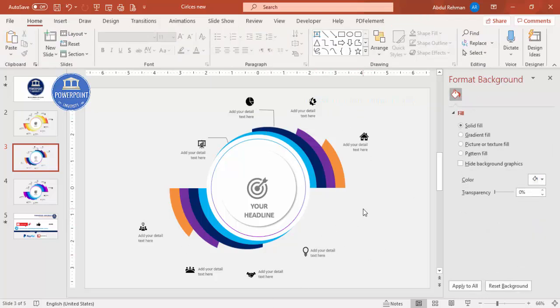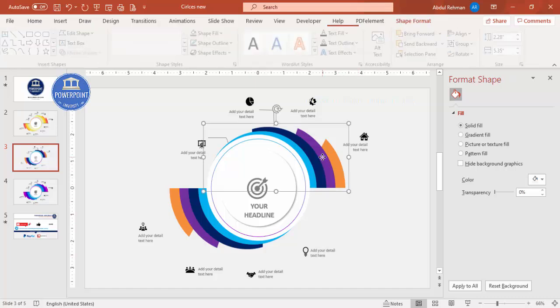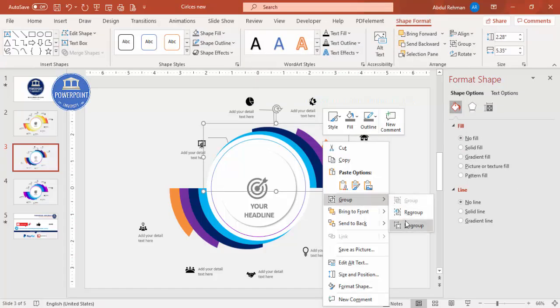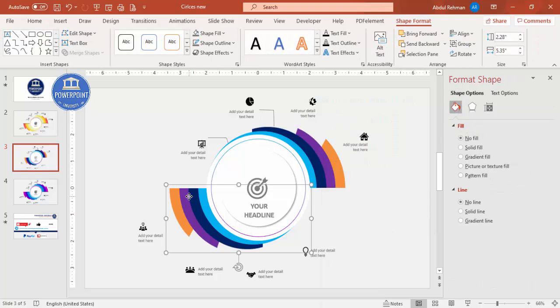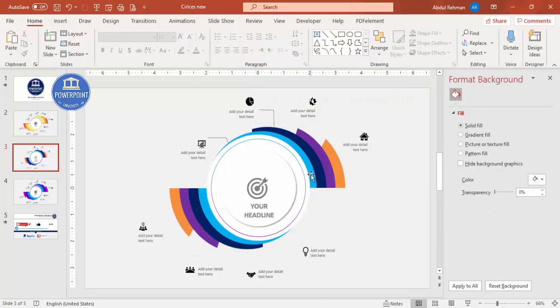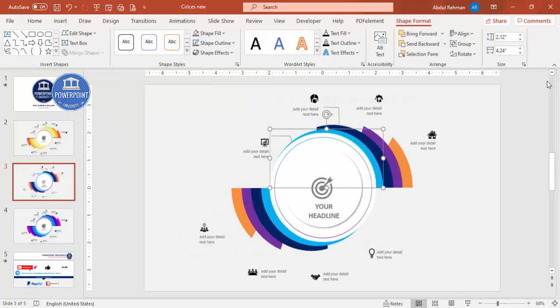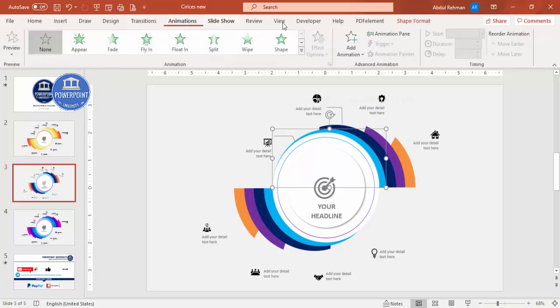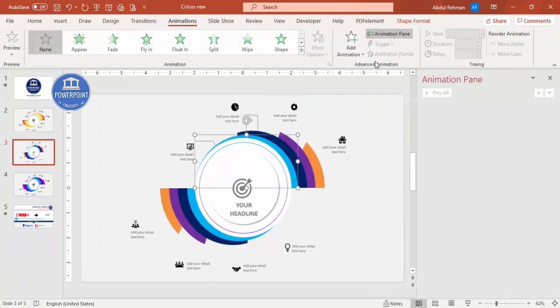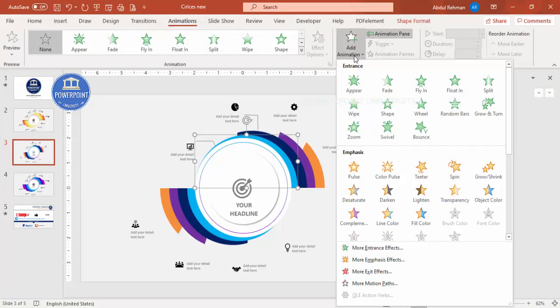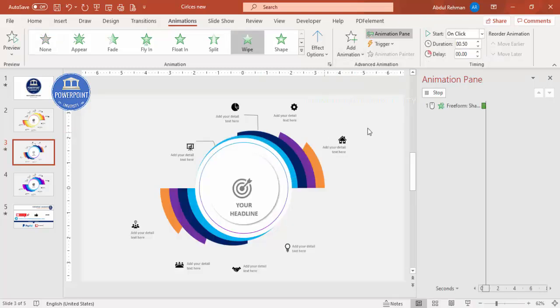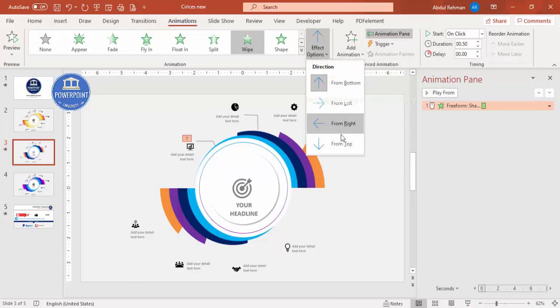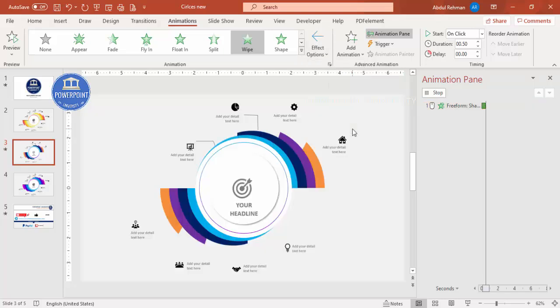And if you want to do some basic animations also, make sure that first of all you need to ungroup it. Okay, this also you need to ungroup it, and then I can just simply select first the blue one. Let me just close this, go to the animations, enable the animation pane, add animation. Maybe I can just give a wipe effect. So you can see the wipe animation, it comes something like this, and it should, if you want, start from maybe from right, so it comes something like this.